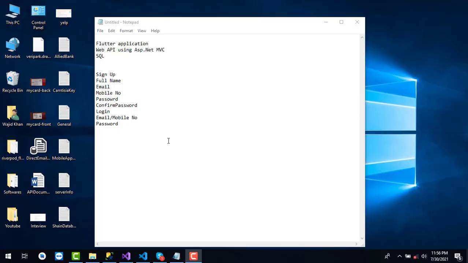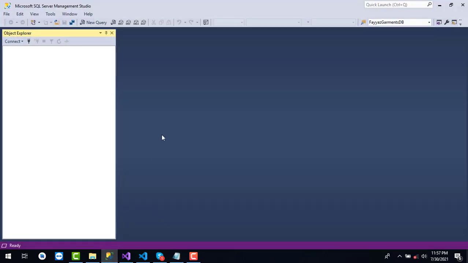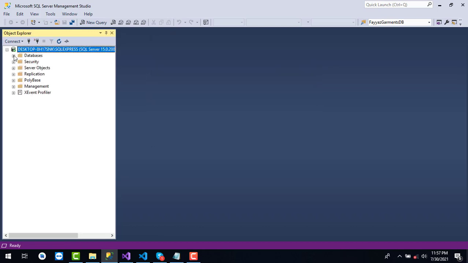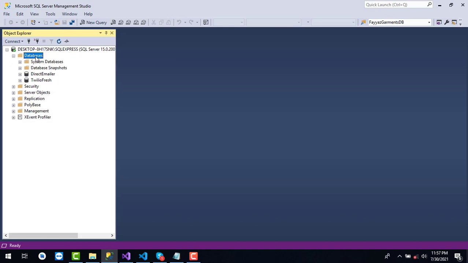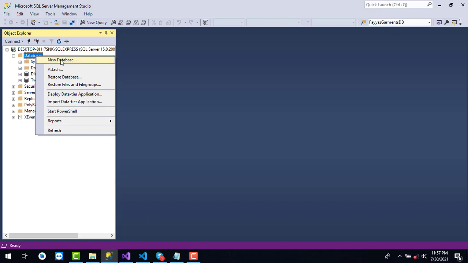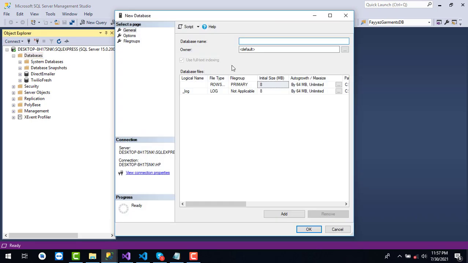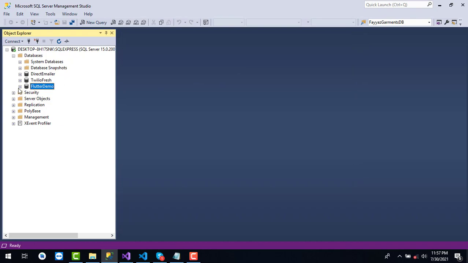First of all, we need to create the user table, and as I mentioned, we will use the SQL database, so you should install the SQL database and you should have SQL Server Management Studio. First, you need to connect with your database, and after that you should go to the database folders and expand the databases, then right click on the databases and click on new database. Here we will just give it the name Flutter demo. So it will create a database for us.